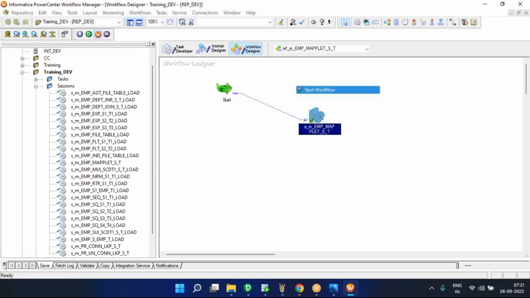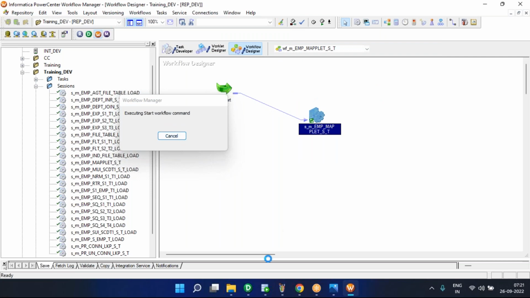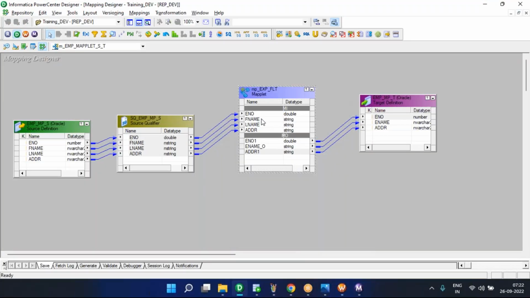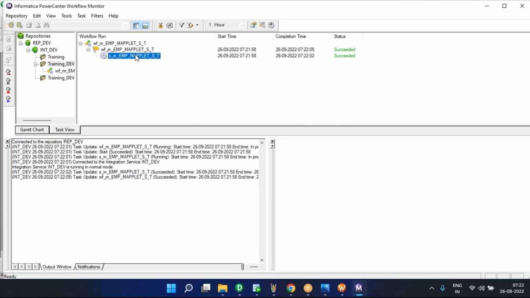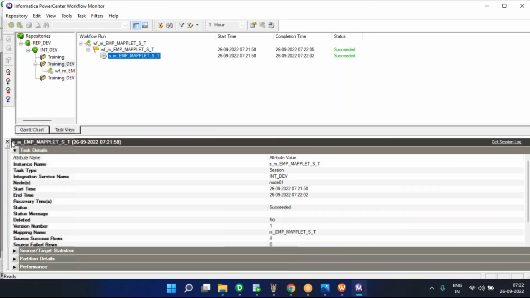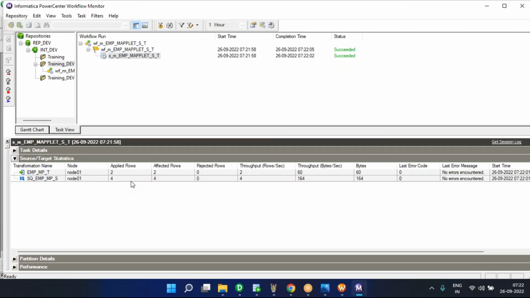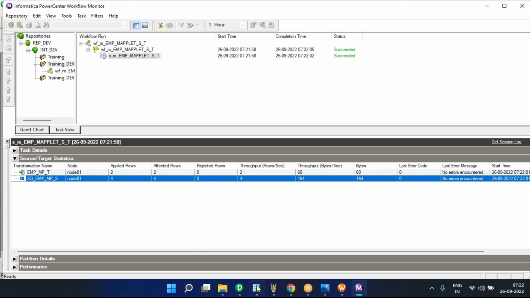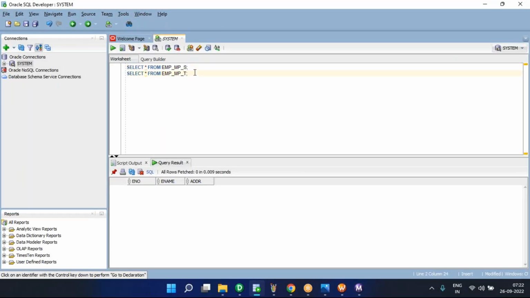And as soon as I click on start workflow, row by row, it will send to the maplet. Maplet will send it to the expression, to the filter, to the target. So here the execution got succeeded. If I open this one, we will get the count here. It has read the records from the source, all four records, and sent them to the expression. The expression has concatenated, and then the filter has filtered the condition. Based on the filter condition, it has loaded only two records.